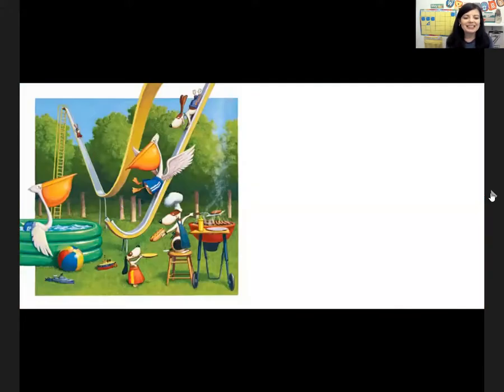So look what they did instead. It looks like they had a really fun barbecue. And look at them zooming down that slide. Well, maybe you can break a world record today for the biggest bubble, just like Zoomer.